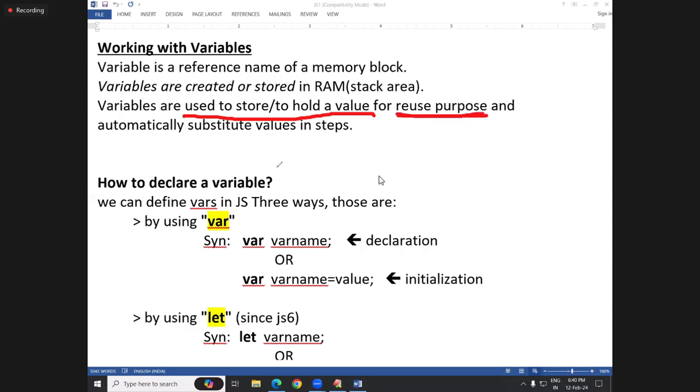Reusability. And the second one, automatically substituting the values. When you take the support of variables, they substitute the values automatically. What is the advantage, sir? Code simplification. Whenever they substitute the data automatically, our logic becomes easier.